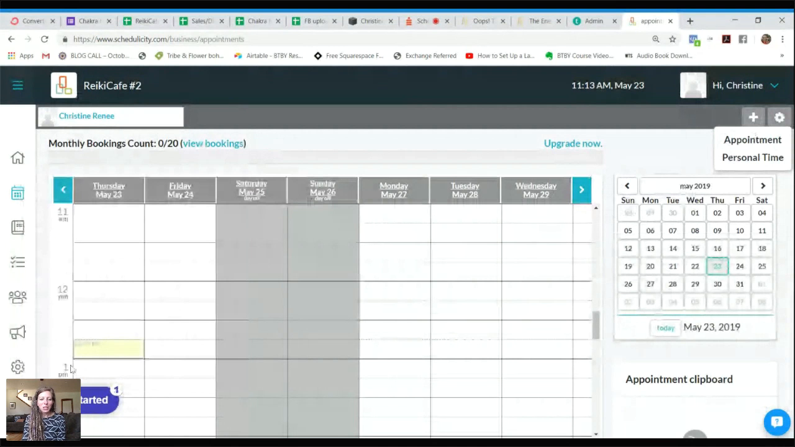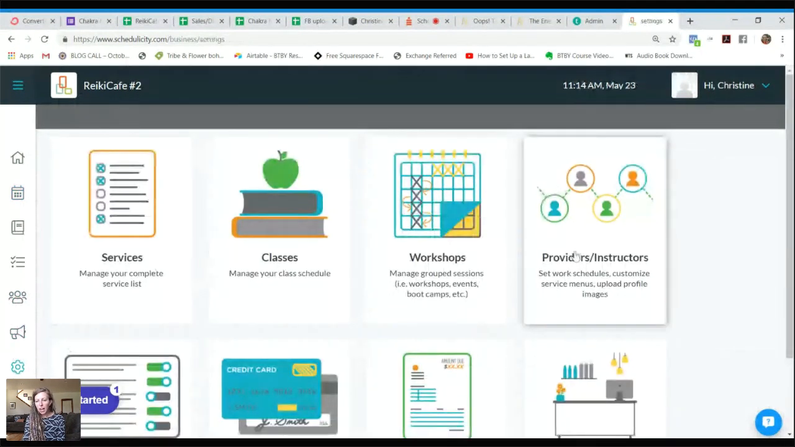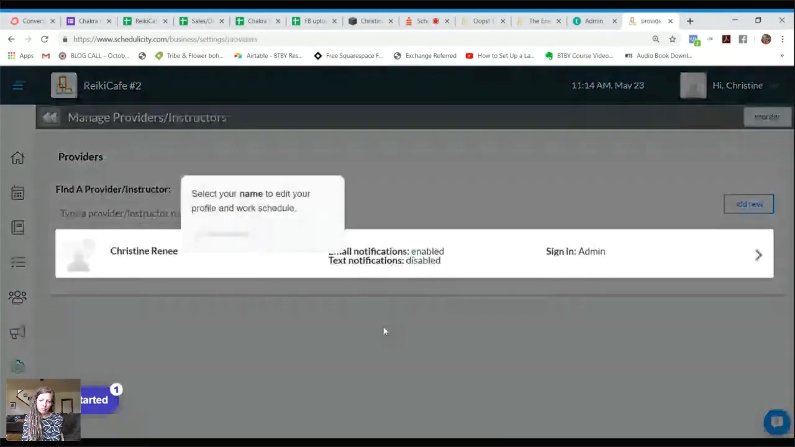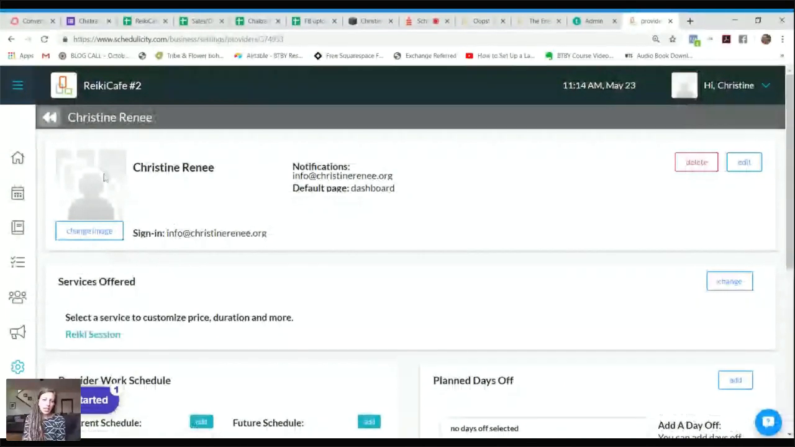So what you want to do is go over to settings. There's clients, there's marketing, and if you go under settings, you can go to providers and instructors. You want to put in your information. So here I'm Christine Renee. Select your name to edit the profile and your work schedule. This is key. You want to change your image and put in your beautiful smiling face. If you have not got a professional headshot done, I would recommend it. And so you can put your photo here.